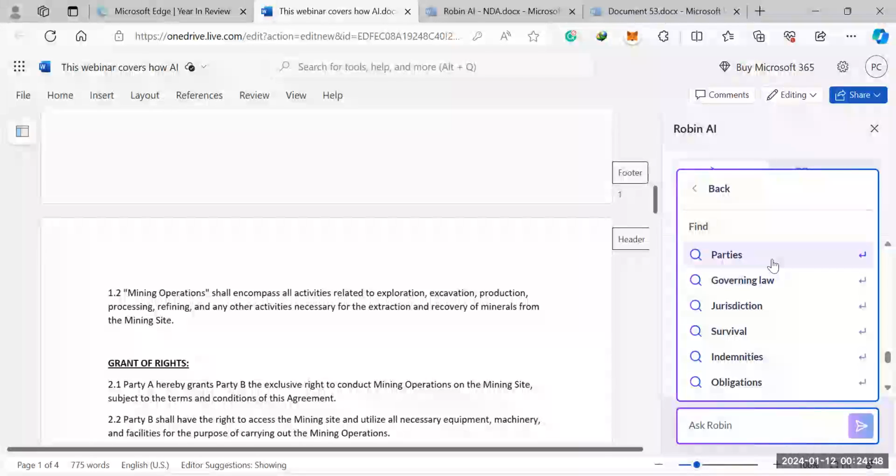So you could easily find information on a certain section of the contract, if it's a really long contract, by simply clicking on one of these sections, and it will likely already know what you want to find out. So if you're clicking on jurisdiction, it's quite obvious there are certain questions on jurisdiction that you're interested in, and Robin AI will already have those questions preloaded.